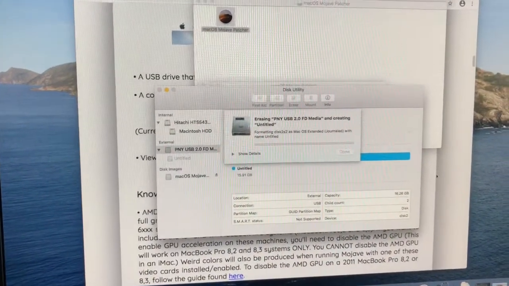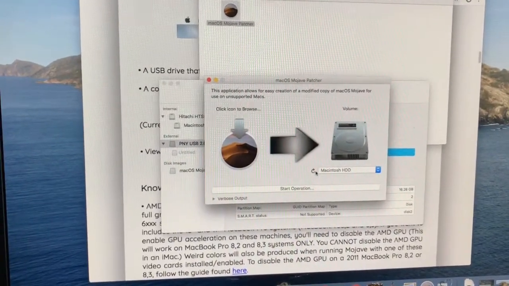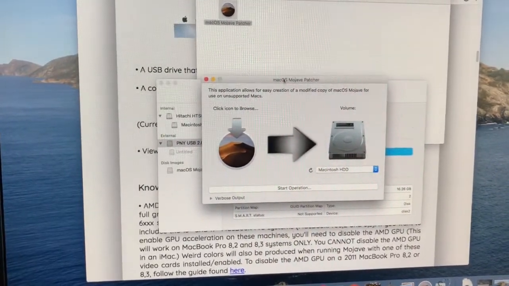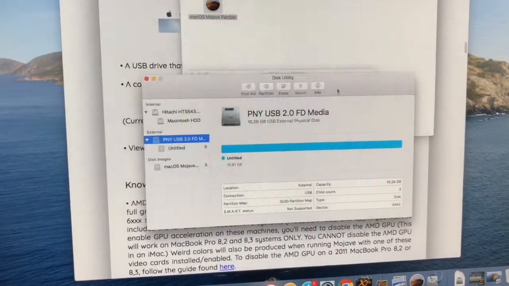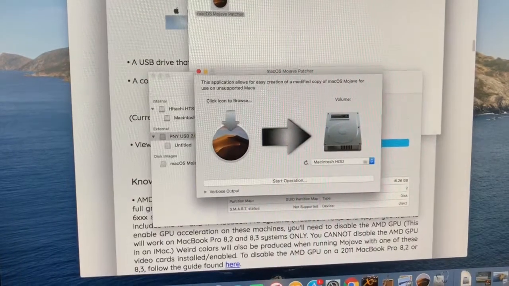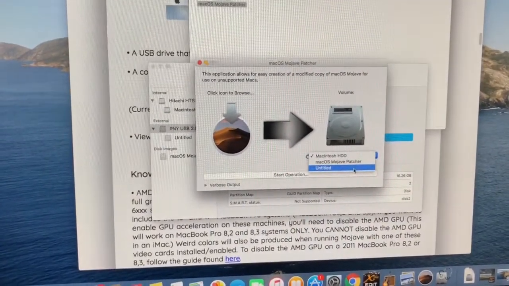And now, what you're going to want to do is go back to your patcher once that's done, and just wait for it to show up here. You might have to refresh it several times, but it should show up. So just keep refreshing this, and there it is. So click on your USB flash drive.